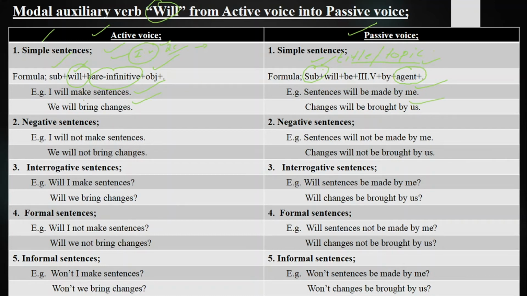So see, over there we are talking about future possibility, that I will make sentences. Now, if I get free, I will make it. If I am not having other work, I will do it.